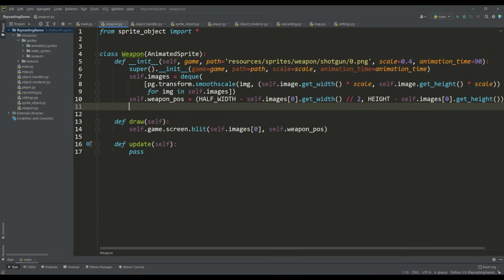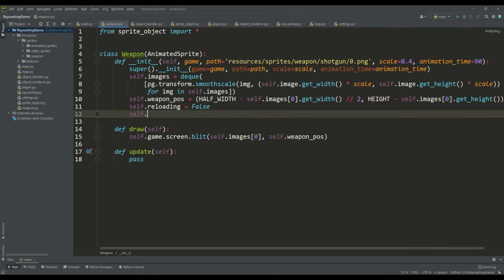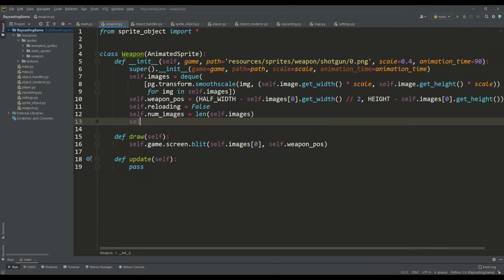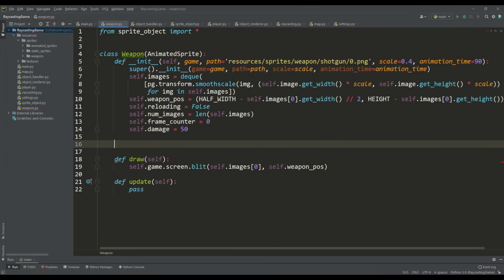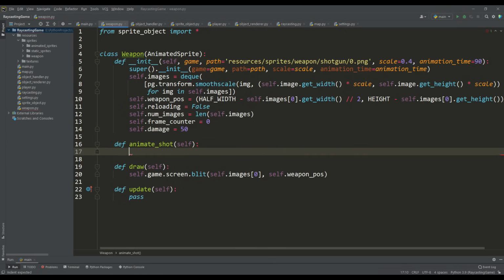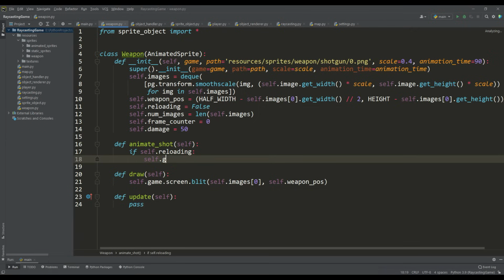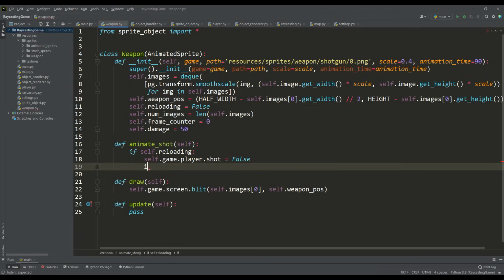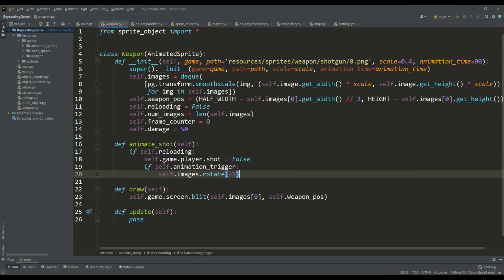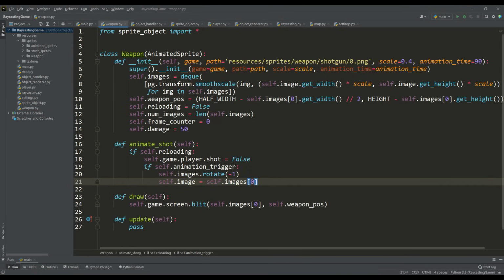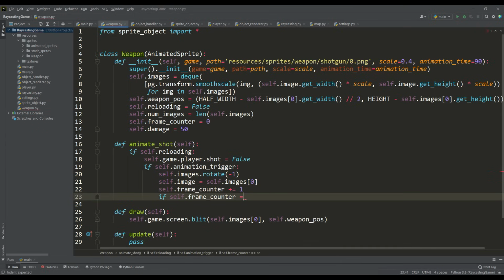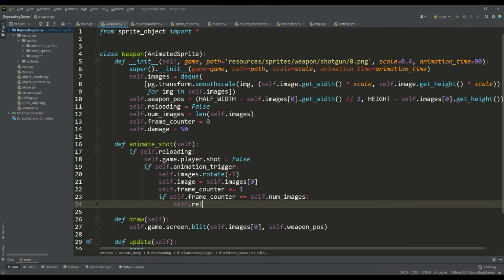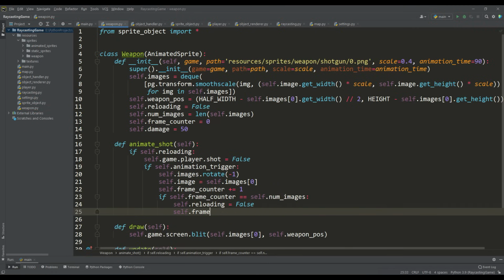Now in the weapon class, we need attributes for reloading, the number of sprite images and the frame counter, and in addition we will define the damage for the weapon. Next we need an animate shot method. Here if the reloading value is true, then we will assign a false value to the shot variable for the player instance. Then we perform the standard frame by frame animation, but at the same time we count the number of frames. And if this number of frames is equal to the number of sprites, then we return a false value to the reloading variable and reset the counter.